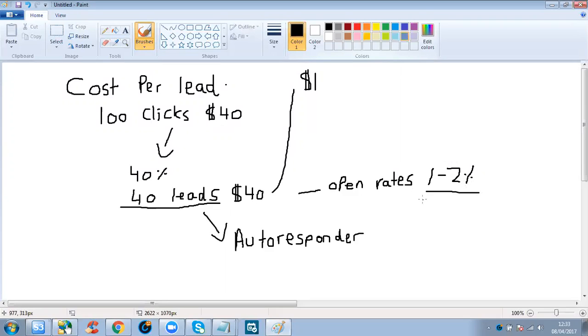Now, on average, I'll get on my emails anywhere between 10 to 20% open rates. On my first email I send out, I get about 30% open rates, but then I get a nice stream of 10 to 20% on a daily basis. So if you're getting this kind of number, then the traffic is good, because it means it's real people opening your emails, and it's responsive as well.